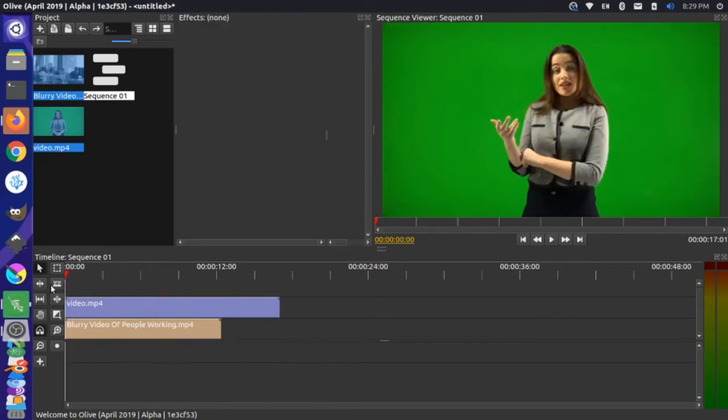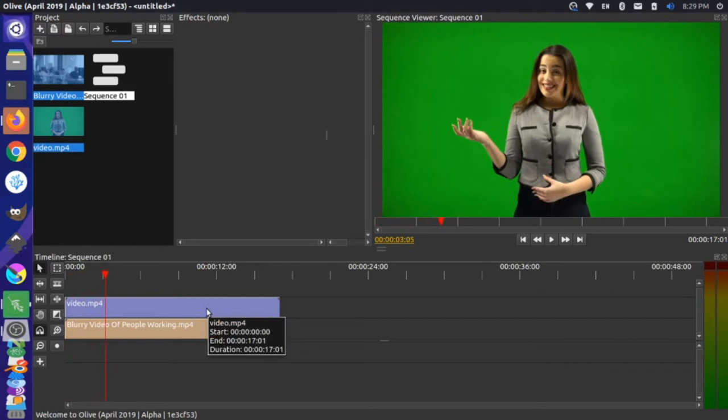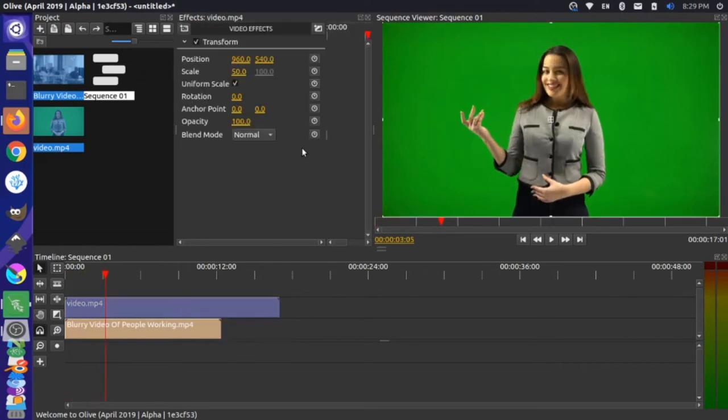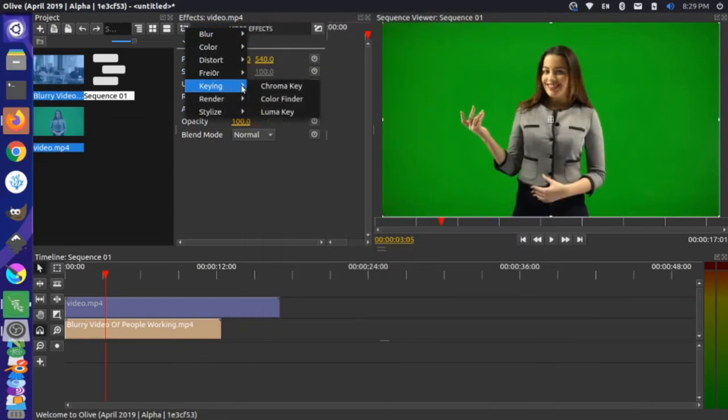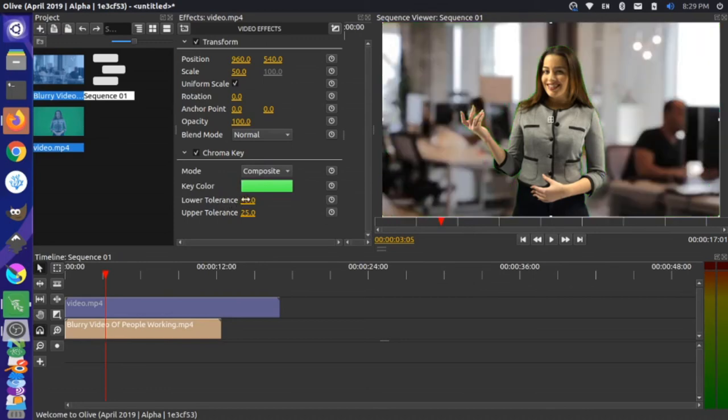Okay, so now back at the beginning here, we have this girl with the green screen. If we play it, you can see she's there. I can select this track and now add an effect. Under video effects, I can click this icon here, go to keying, and select the chroma key effect. Now, since we're in the composite mode, we can play with this lower tolerance toggle until we get to the point where we can see the background image below it.